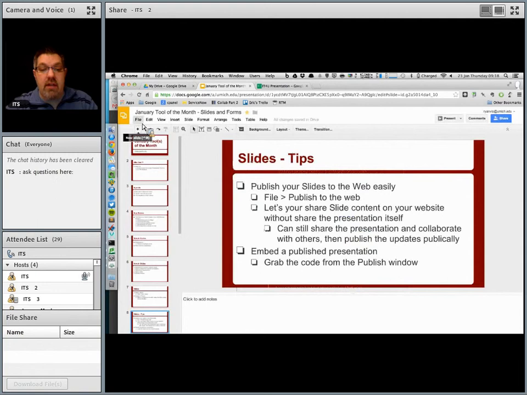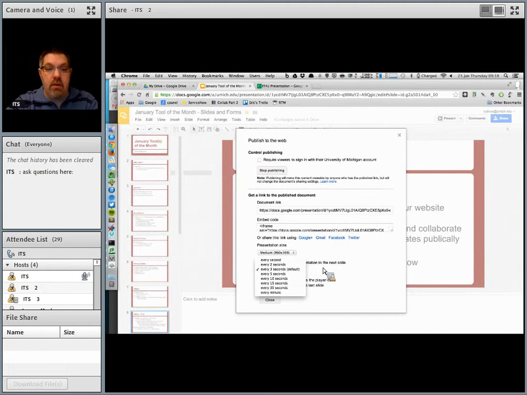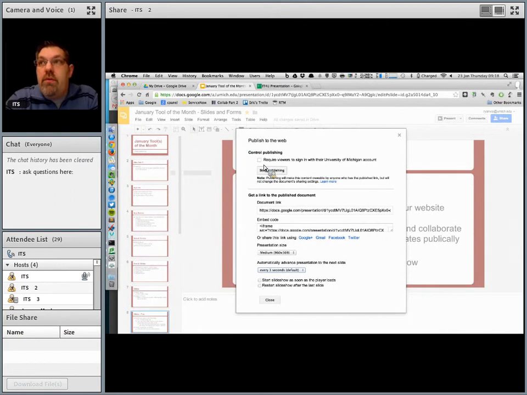And every 3 seconds, it's going to go through, and I'll pop back here. Sorry, I'm jumping around a little bit. But in this publish to web dialog, you can specify how fast it will auto advance. You can also say that it won't. But it's going to review any changes you have and pull them into that embedded thing on a periodic basis. So you don't have to do anything to update that slide.